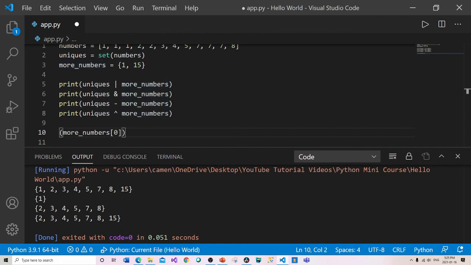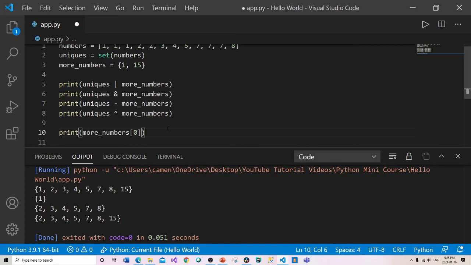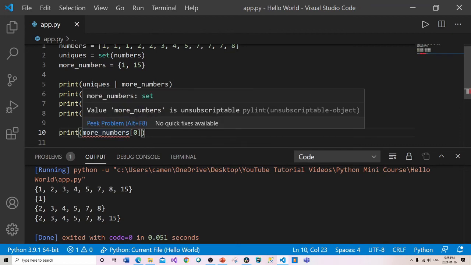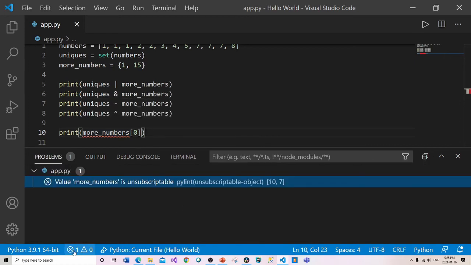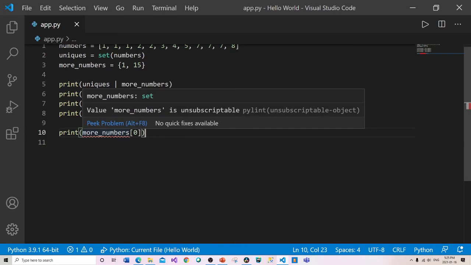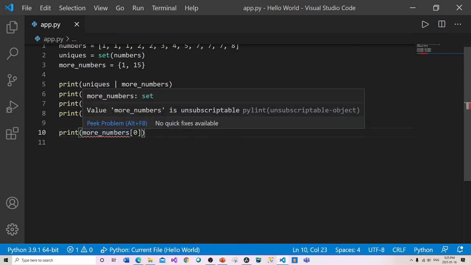And if I do this, print, this is not going to allow this to go through. And you can see here, I'm getting this message and it says right here, value more numbers is unsubscriptable object. It is a set. Let's see, is there anywhere else I can get more info? Not really. That's the only place that I'm going to get this error. And the issue really comes down to it because it is a type of set.